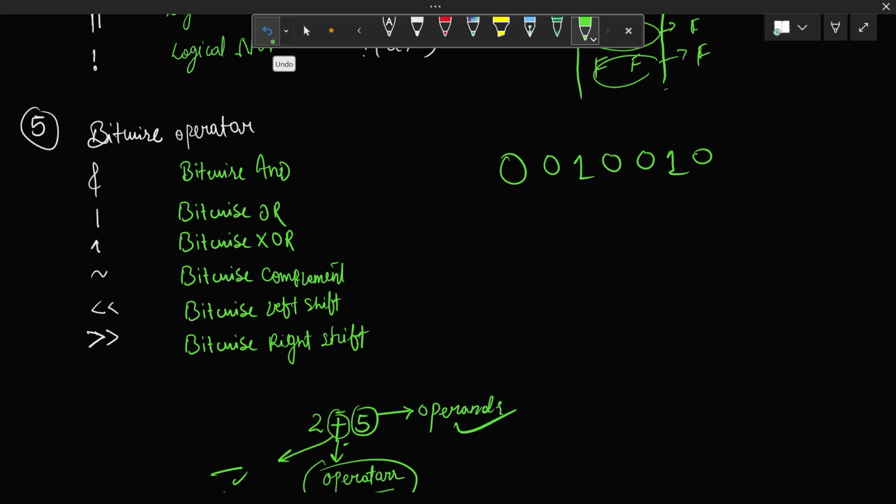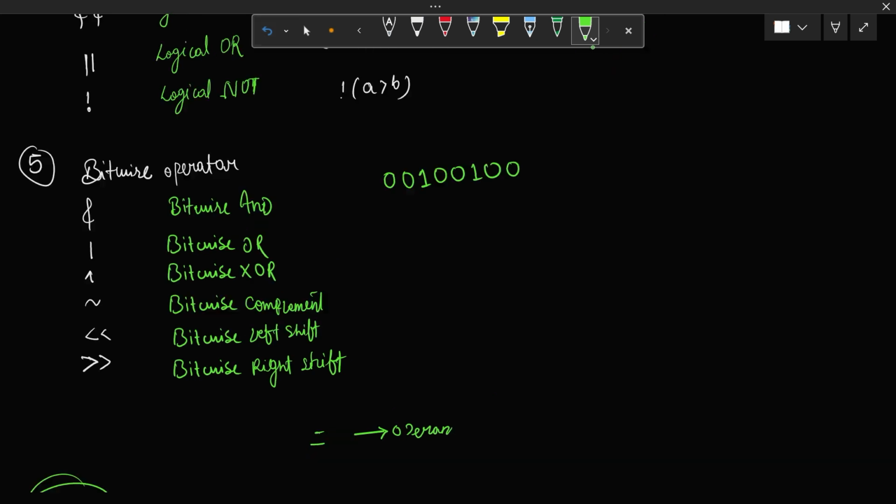So what is then this? There is a 0 due to some error. There is some error, so one video was cut off, so that's why I am explaining this again. So yeah, there is bitwise left shift and right shift.